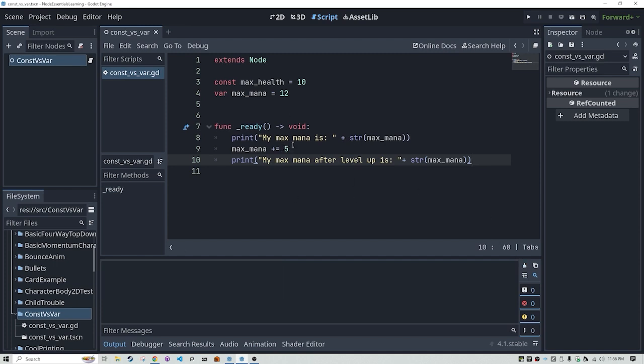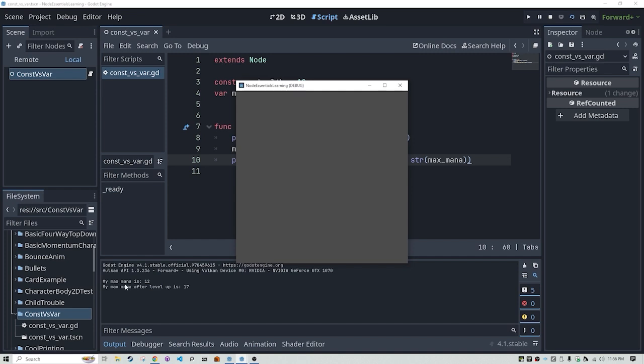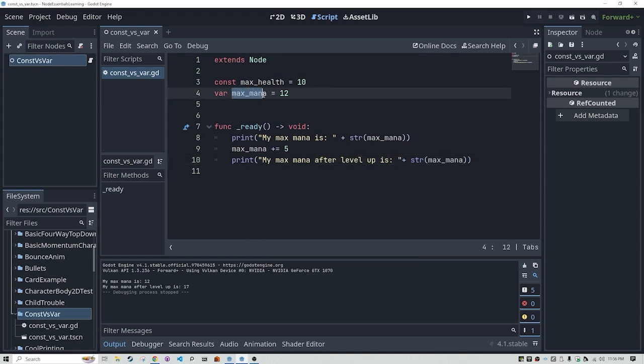You can kind of pause the video if you want and try to predict what's going to happen. But let's see. Okay, so my max mana is 12 and my max mana after level up is 17. All right, cool. That seems useful. We have a variable called max mana and we can change it, which makes sense because in the game, ostensibly, you would be able to increase the maximum amount of mana, right?